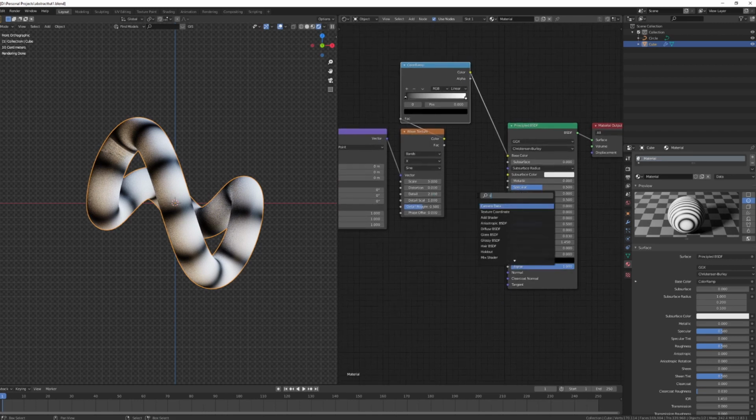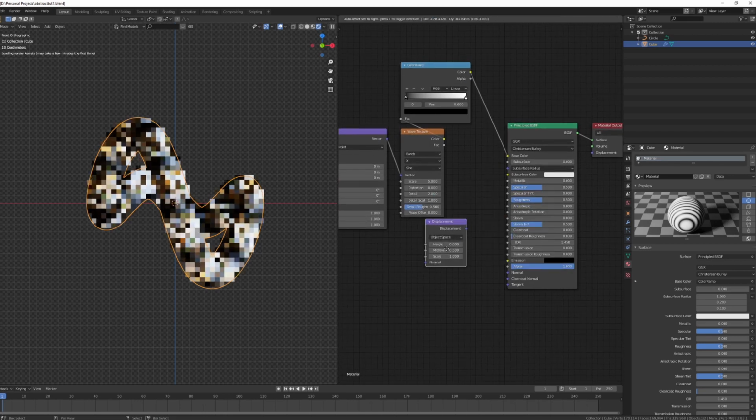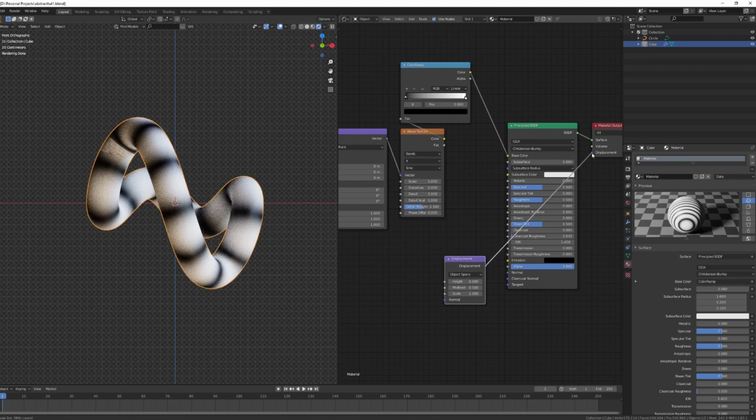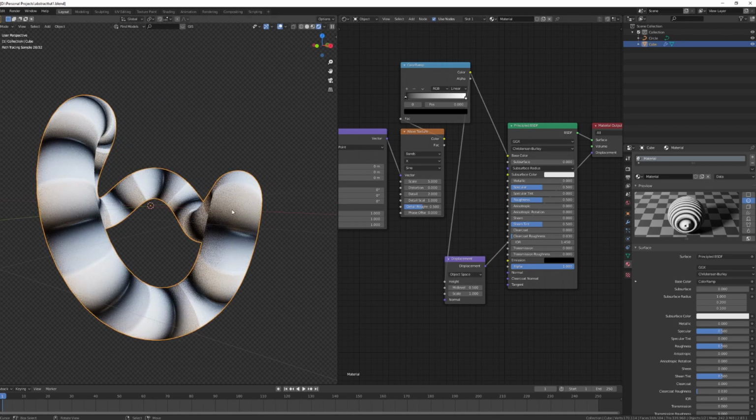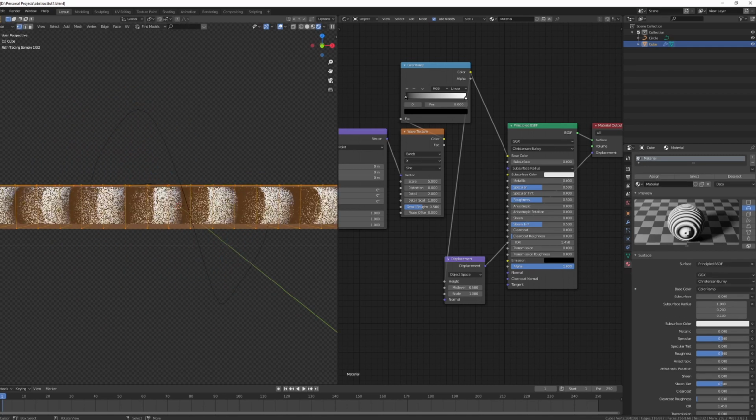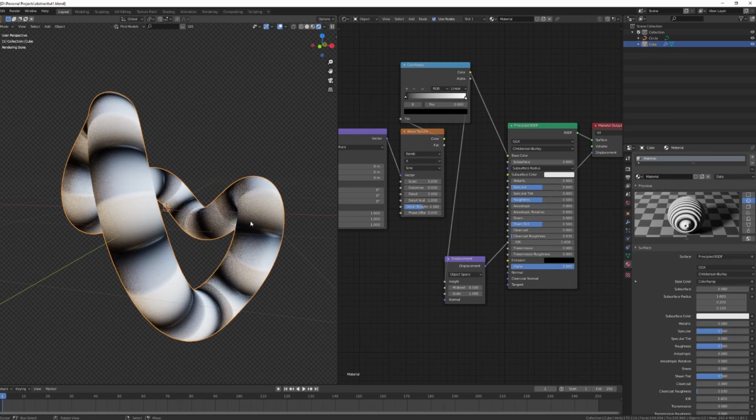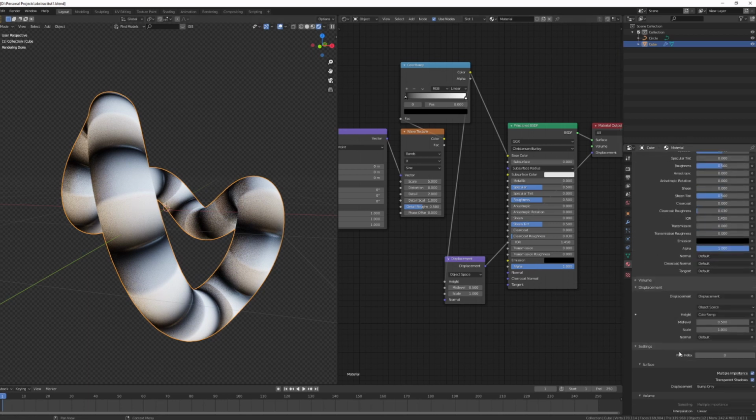Also a displacement. So I'm going to add a displacement, connect the displacement to the displacement of the material output and the color to the height. Good. Press W to shade smooth. Now everything should be working, but this isn't looking very abstract as of now. Let me make sure that everything is set.